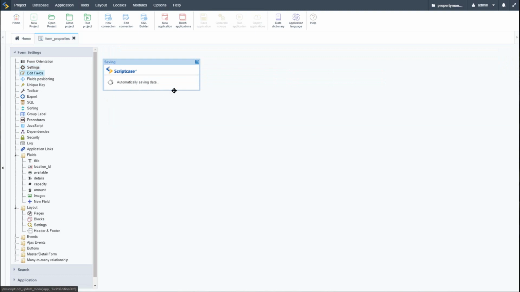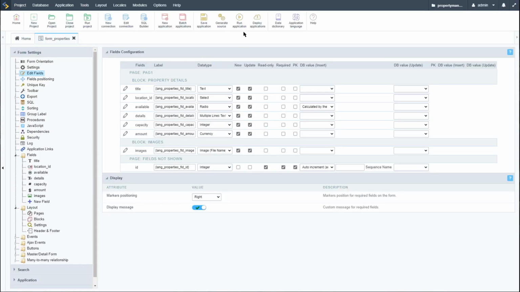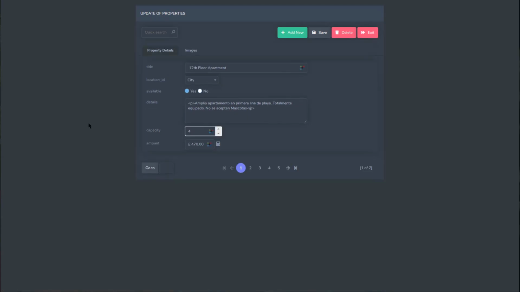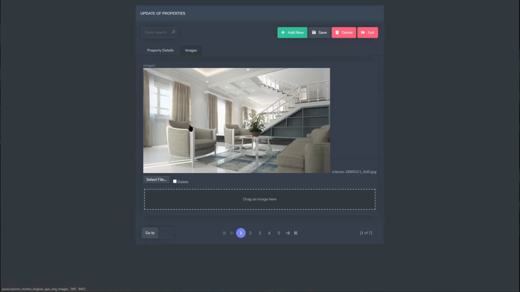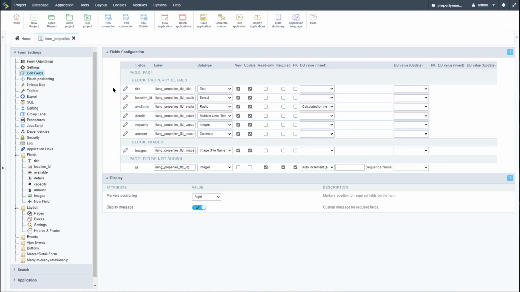And then I'm going to come back here to edit fields. And I'm going to move the images into the image block. Okay, so now when I run this, our form is slightly different again. We have now our images within a separate block as well as in a tab. So we can manage the image separately. We have the property details. And we have a spinner, we have a calculator for the amount. Now one thing we haven't done yet is dealt with these titles. So let's go ahead and do that.